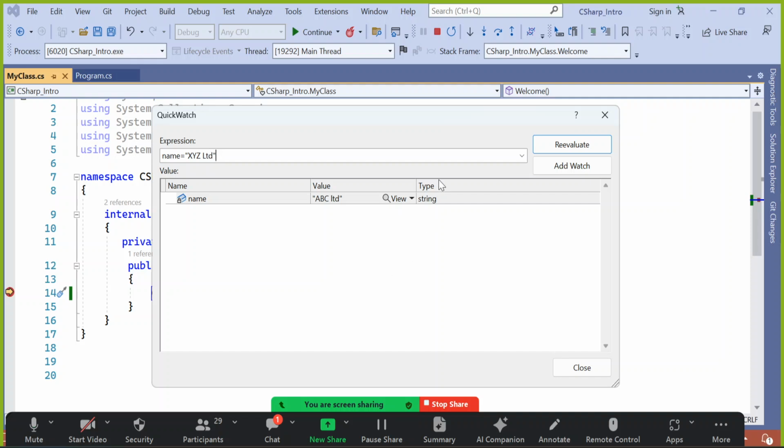Okay. Re-evaluate. Can you see one button? Re-evaluate. Then it will forcefully go to random access memory. Can you see here? Rectangular block. Rectangular block means random access memory. So it went to random access memory, RAM, and said, hey, there is a variable called NAME. Please forcefully give this XYZ limited to that. It provided it. That means as per your demand, it modified that value during the runtime.